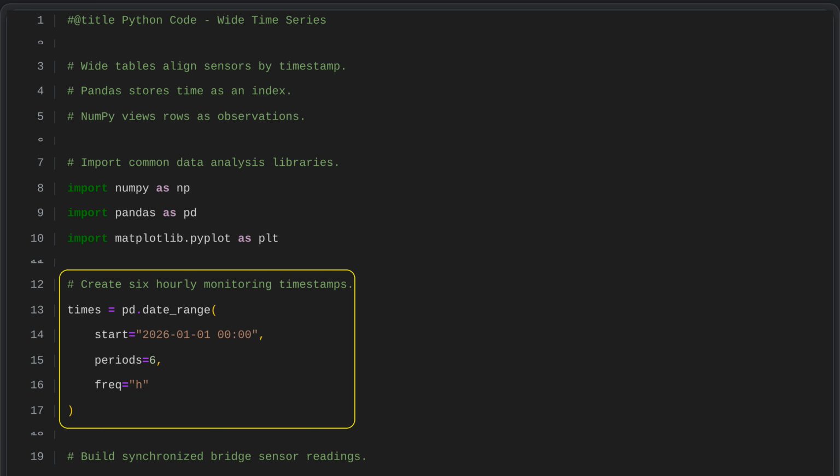Create an hourly sequence of 6 timestamps using Pandas, starting at midnight on January 1st, 2026. Each timestamp is 1 hour apart, providing a time index for aligning sensor data collected at those moments.